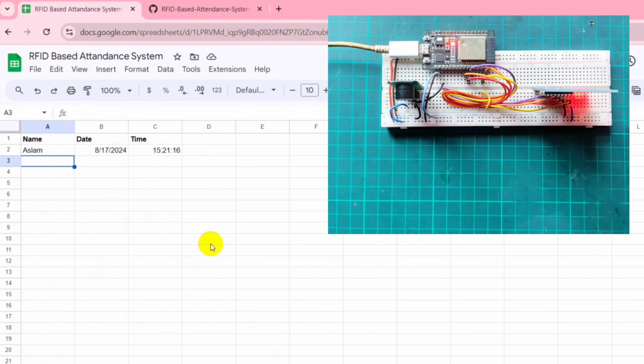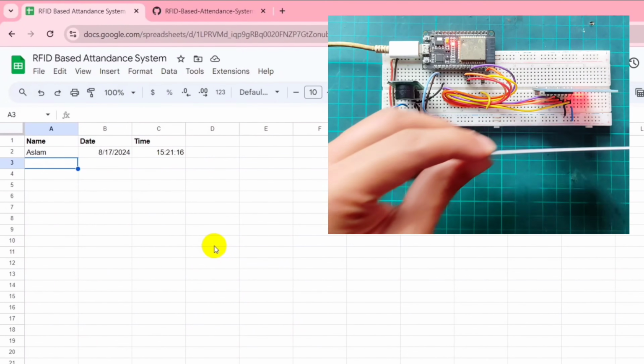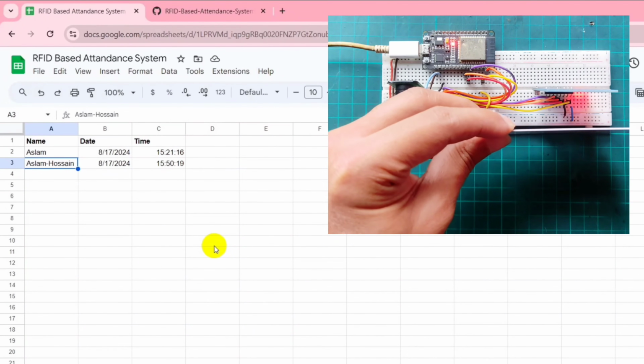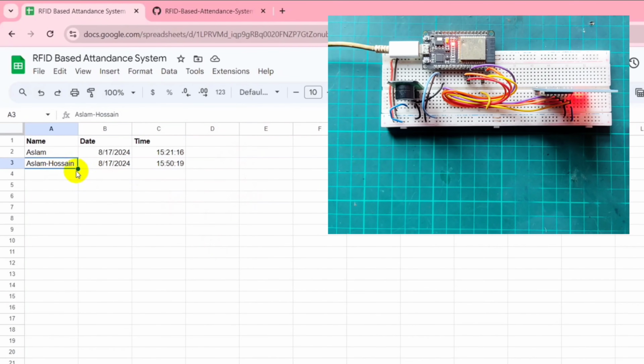Now open the Google Sheet and scan both cards one by one. So you can see that the card holder name, date and time are stored in the Google Sheet.